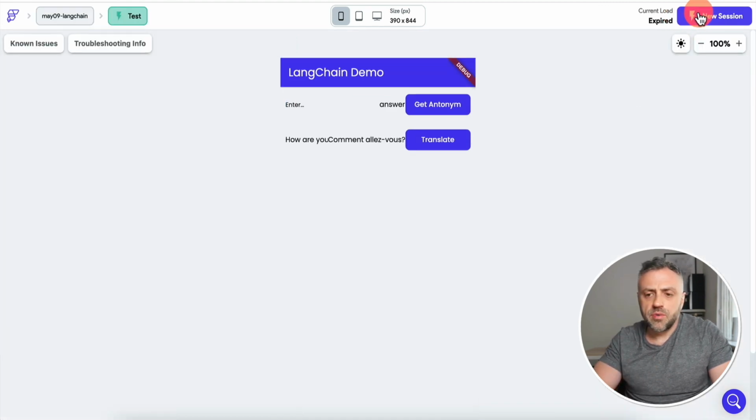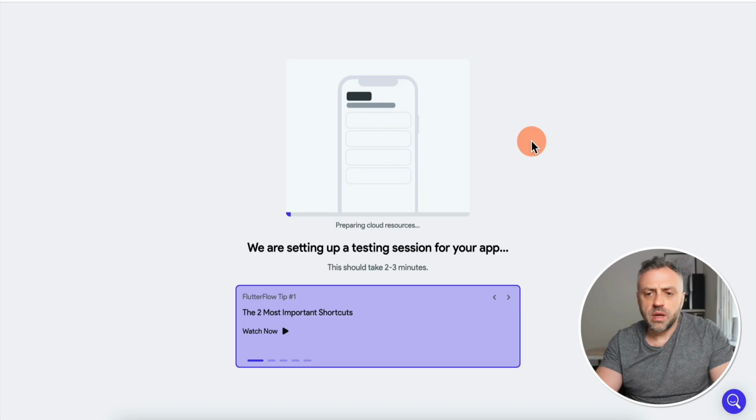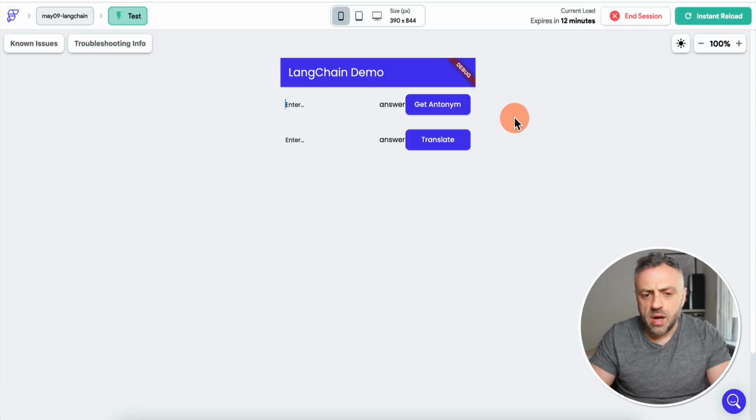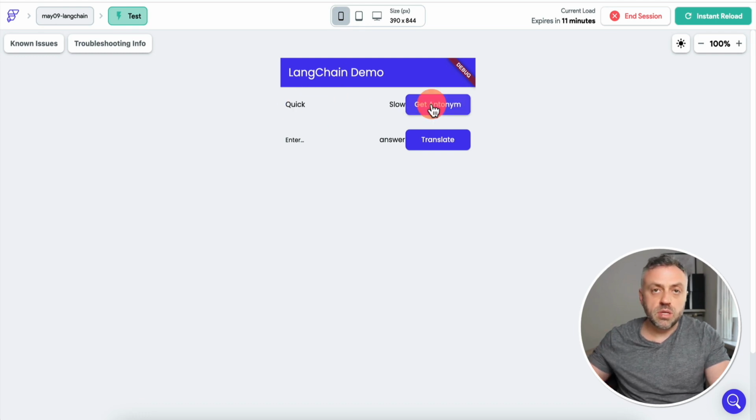All right, so we're going to create a new test session. I'm going to wait a couple of moments. All right, so here's our app. It's called LangChain Demo, and we have two operations that we can perform. The first one is to get an antonym, which is going to use that particular chain, that particular API. And the second one is to translate something. Okay, so let's say we want to get an antonym, I press this, it executes that call.